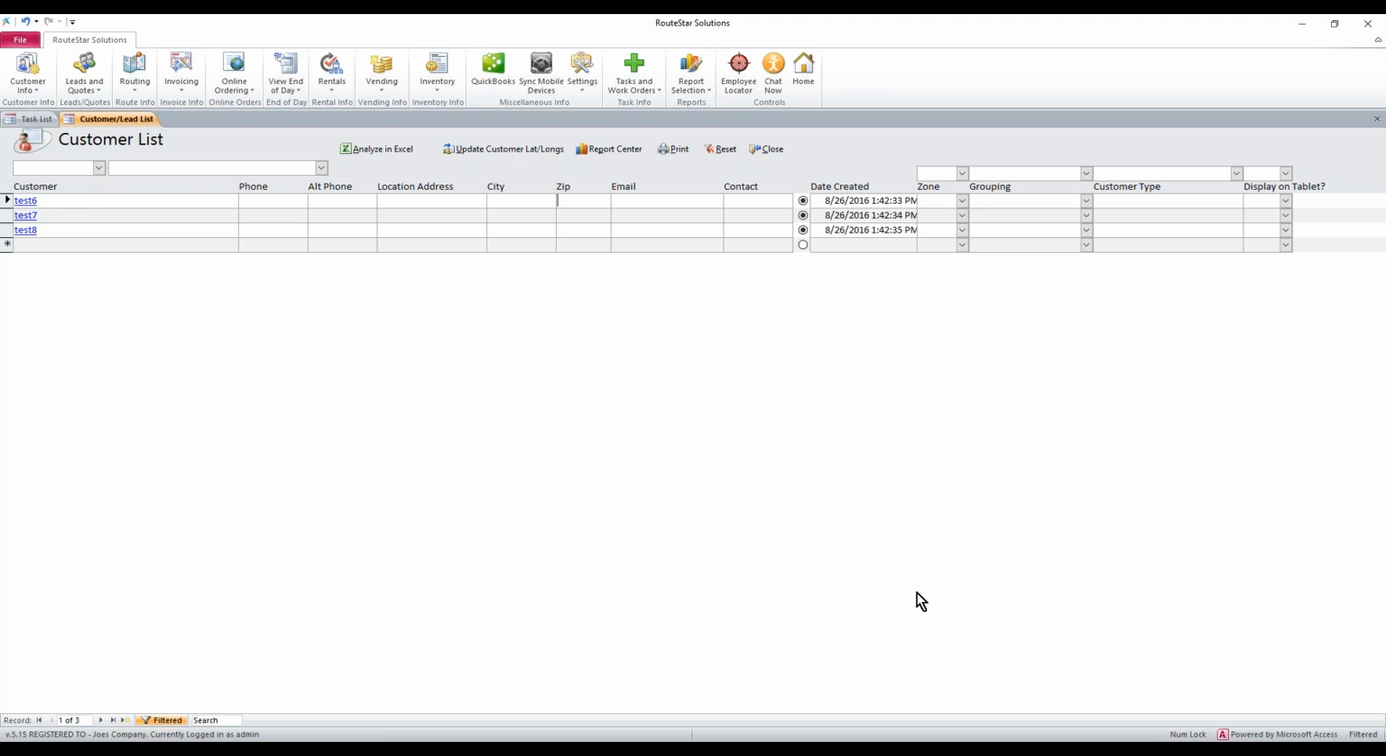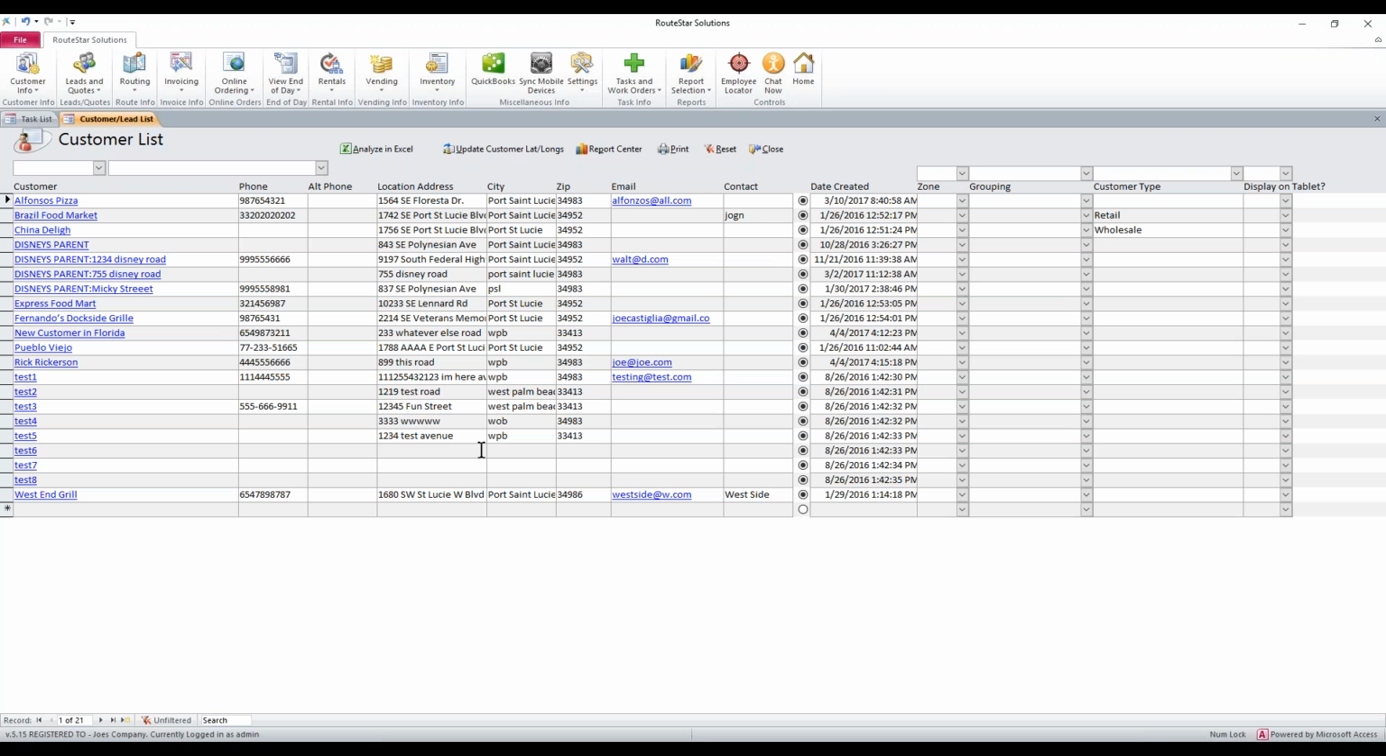That is a very important piece of our software. In fact, one of the most important pieces. If you don't have your addresses set up right, the software is going to be really not easy to navigate and use. So I would really recommend setting this up first, getting all your addresses happy in QuickBooks the right way, syncing that into RouteStar. Once your customer list looks solid, you're good to go to start building routes and doing many other things in the software.